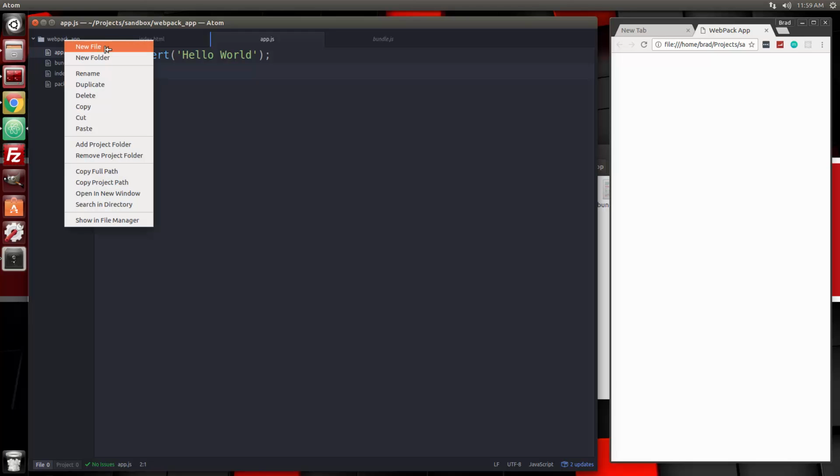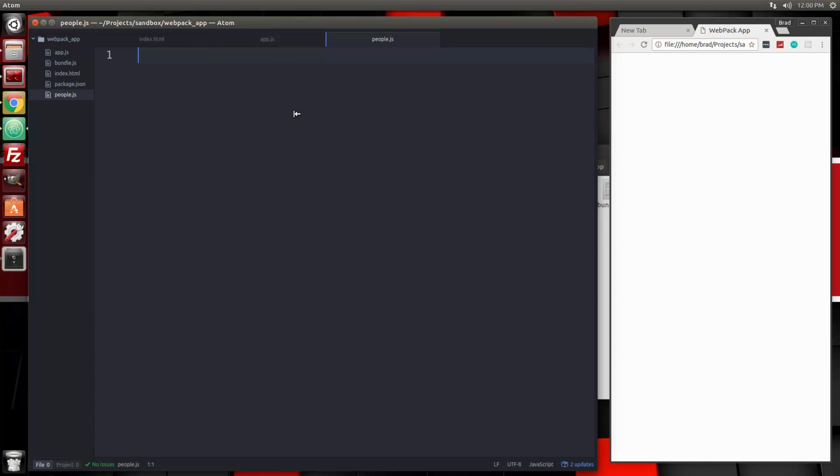So I'm going to create another file, and let's call this people.js. Okay, and what we want to do is say module.exports. Now what this does is it makes available whatever we put here to the outside. For now we're just going to make it a string that says hello world. So we'll save that, and now we should be able to go to app.js, and let's take this alert out, and let's just do a require of people.js.